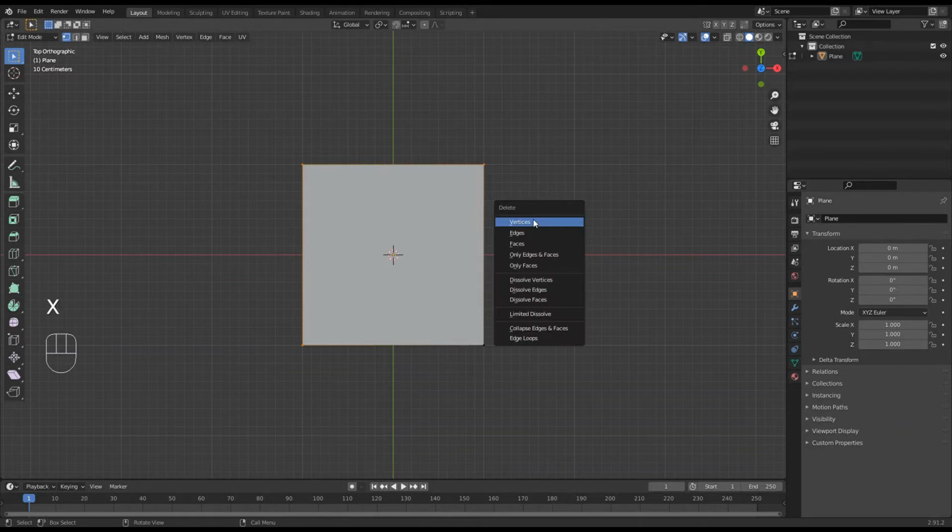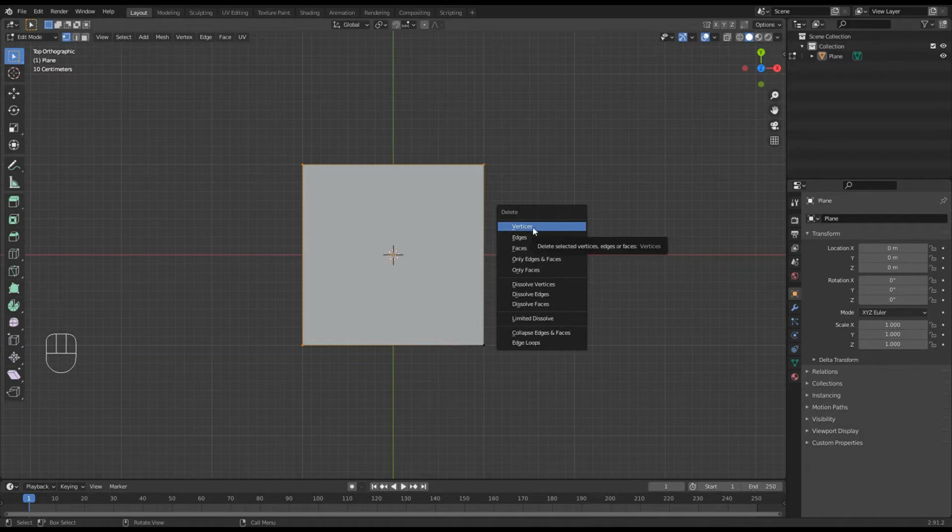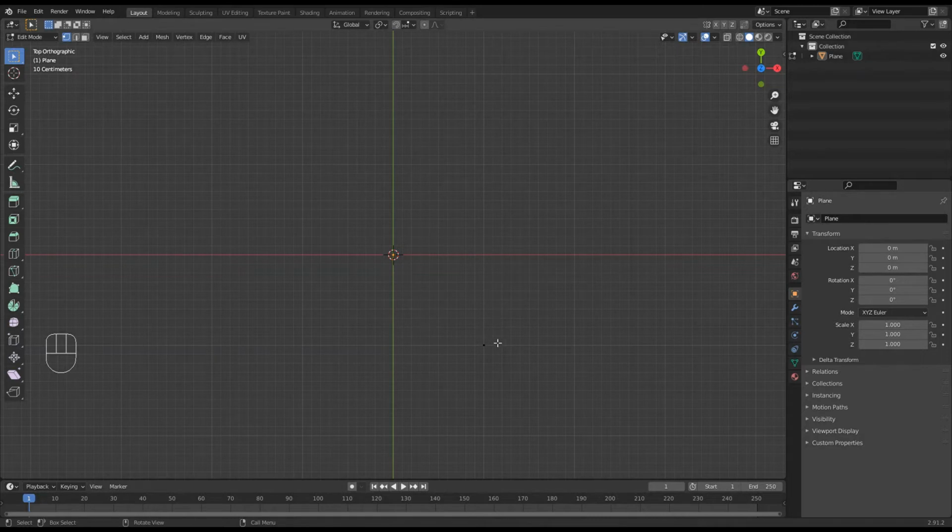X for delete. Now when we press X for delete, rather than just saying delete, it actually specifies what you want to delete. And in this case, we want to delete the little dots that are called vertices. Okay, so now we've got one dot left there. And I now want to draw the base shape of what my bowl will be. In computer graphics, basically a line joins the dots.